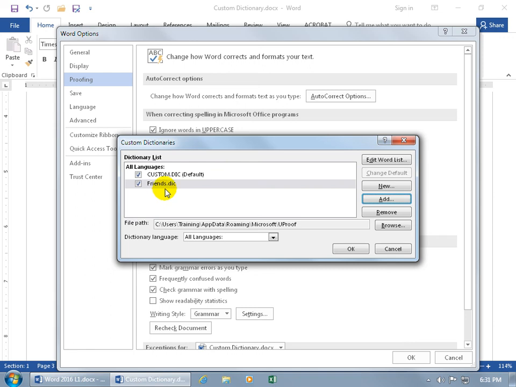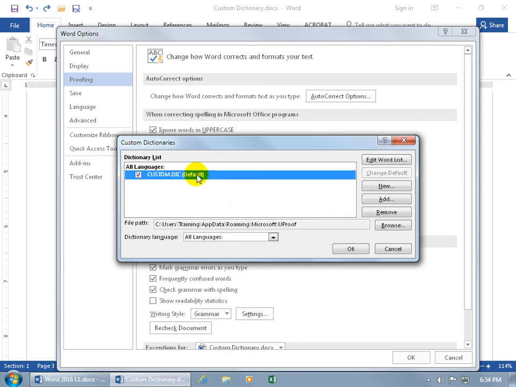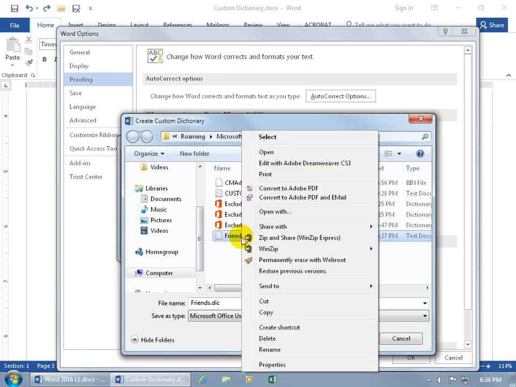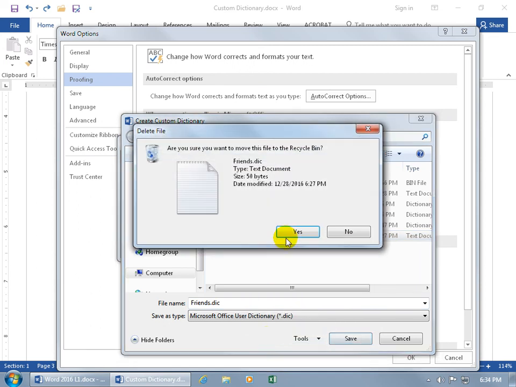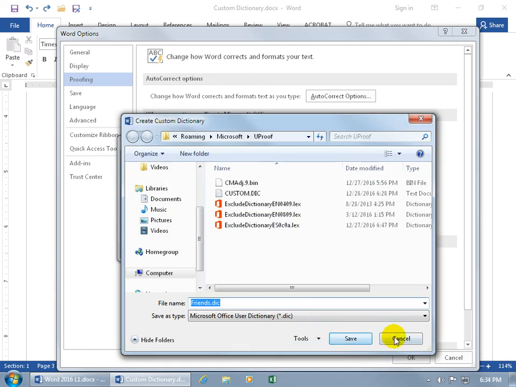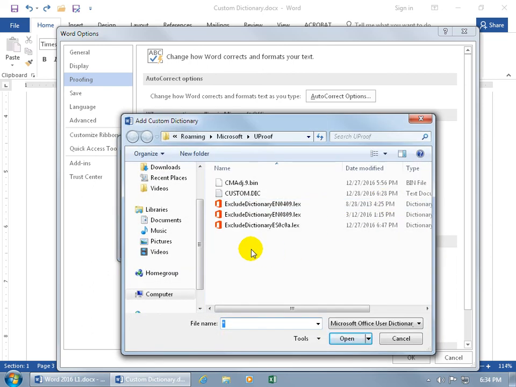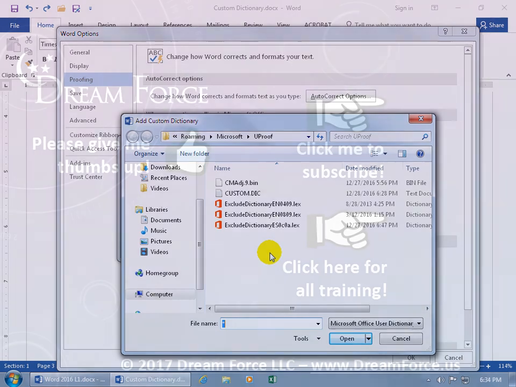The only way to permanently get rid of it, in case you're worried about somebody else clicking on add and going, ooh, what's all this, is to select it and remove it. And then select custom dictionary again, then click on new. So it opens up the window, and in the window, Friends is still there until we right click on it and delete it. Say yes. Now we can go ahead and click cancel and say we want to add. Of course, we deleted it, so we can't bring it back in.